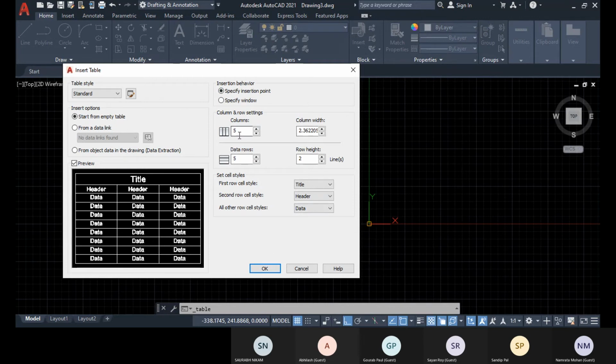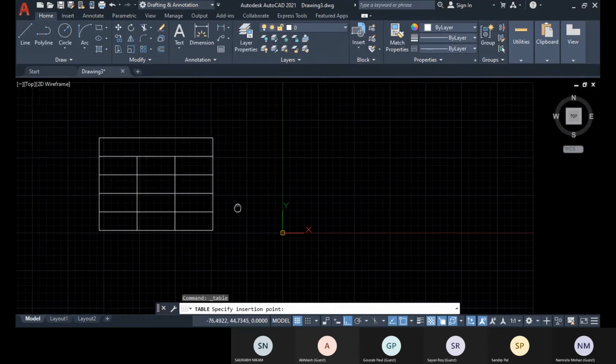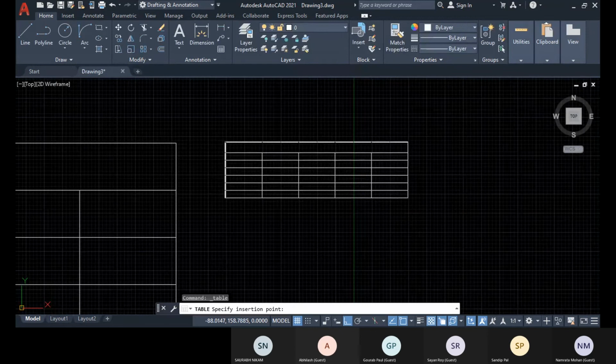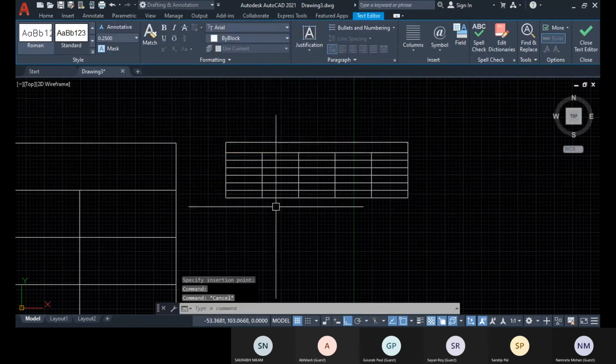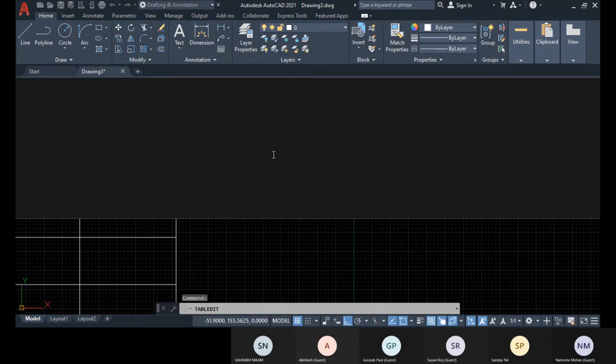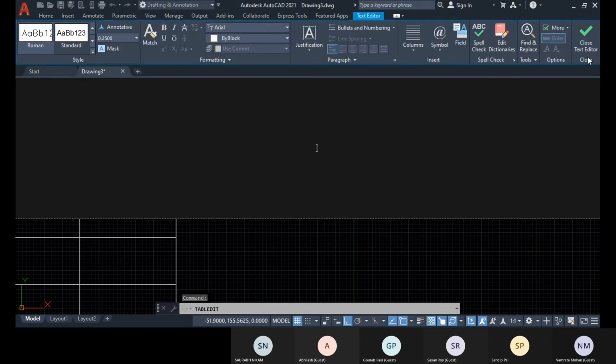Okay, and let's say columns like 5 and data rows, let's specify 20, and here let's specify 25, and here let's specify 20. Okay, and click on OK, and let's specify like this. So this way also you can create a table, and if you double click on it, you can type any text value over there.